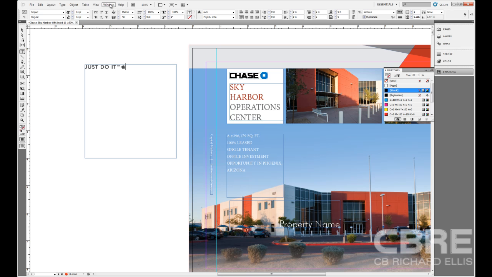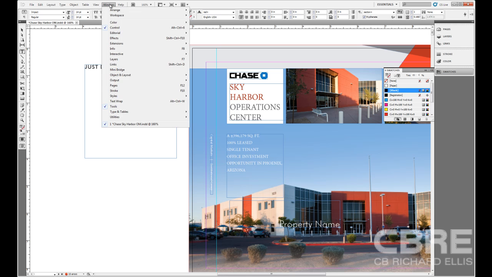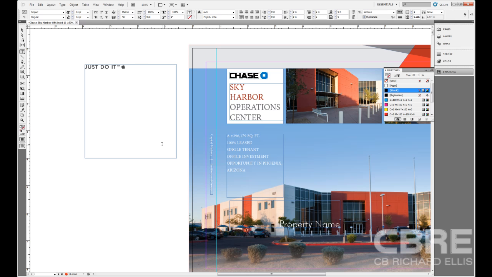Now I can also access that under the Windows menu. And if I come down to Type and Tables, then we'll see glyphs listed there as well. So anytime that you are dealing with special text, whether it's going to be a symbol, a math symbol, copyright, trademark, that you can always bring up the glyphs palette.